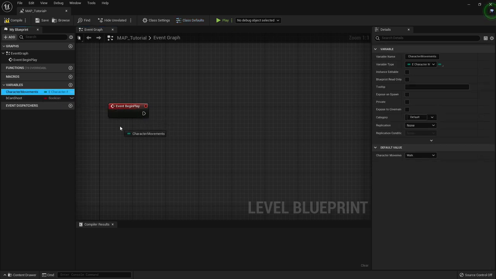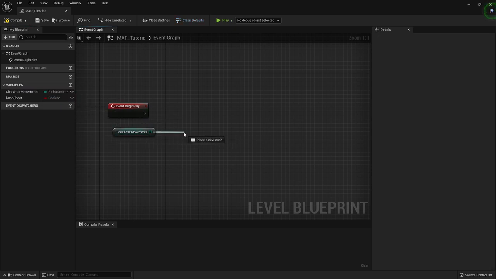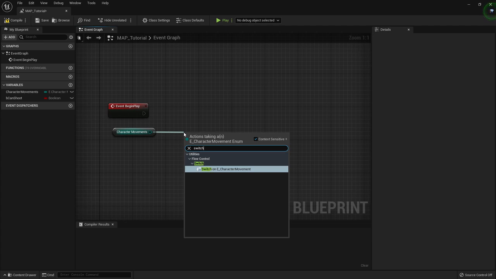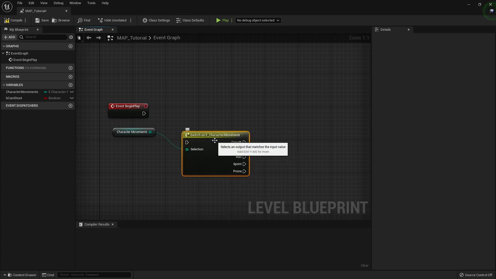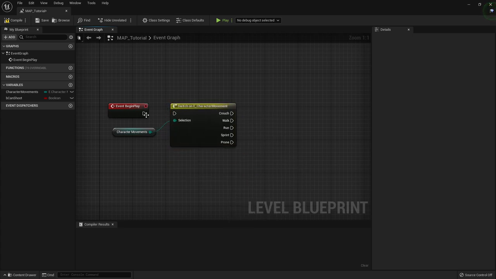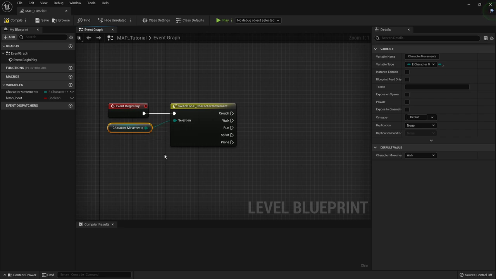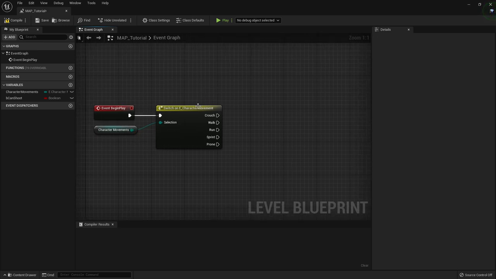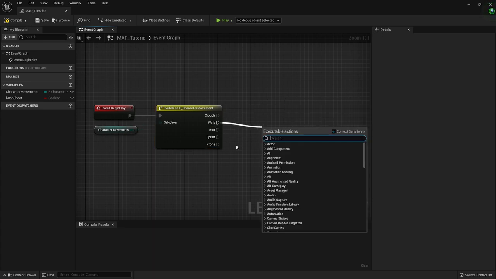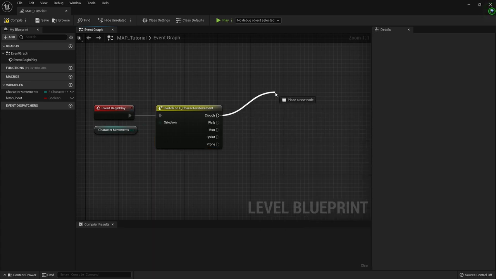Okay, let's drag out our enumeration and now try to write switch. You can see here something called switch on and the enumeration that you have currently. So this will bring up a big thing here, and don't be confused. This is very simple. It will actually list all of your list items here. So now you can execute a code depending on what you really want here.